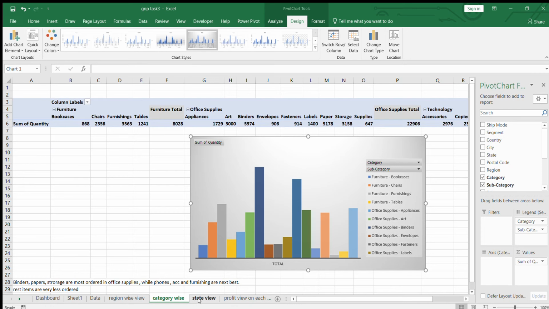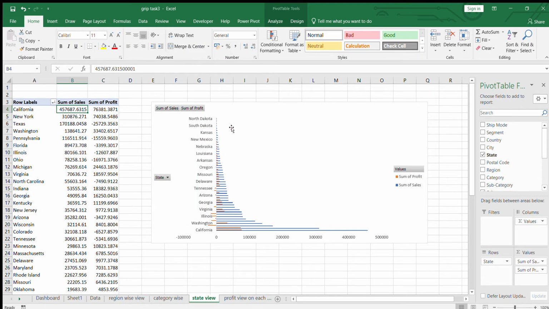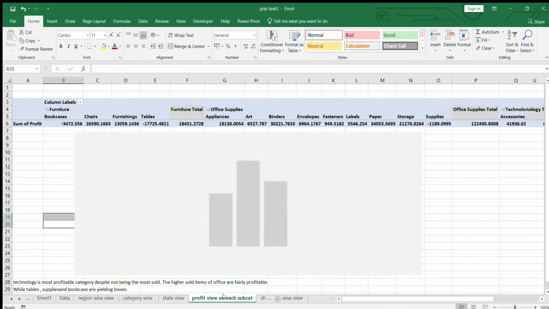Next we go for the state-wise view, the profit and the total sales, and we see that in California there is maximum sales and maximum profit. Similarly is New York, while in Texas we see there is a negative profit, or loss.